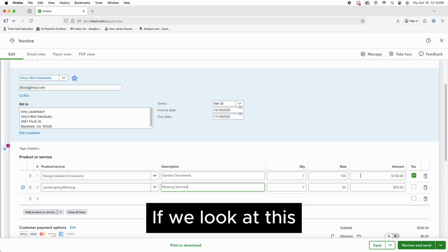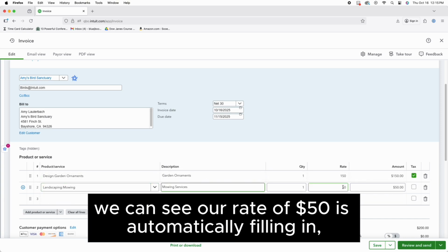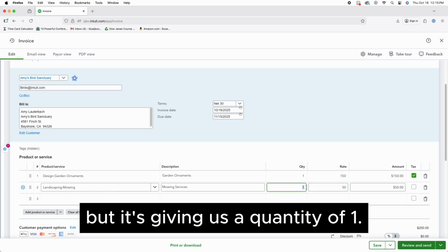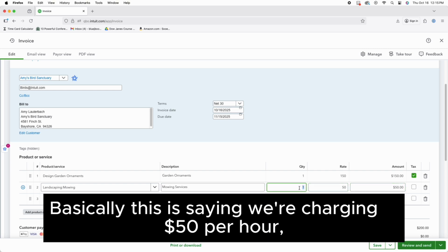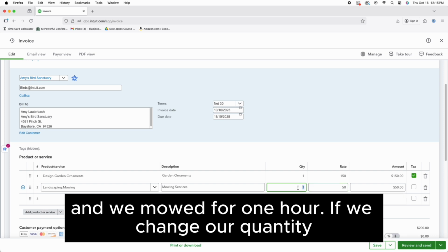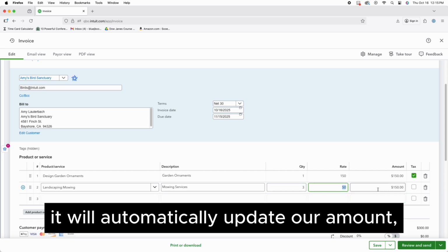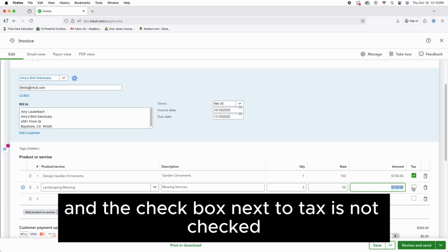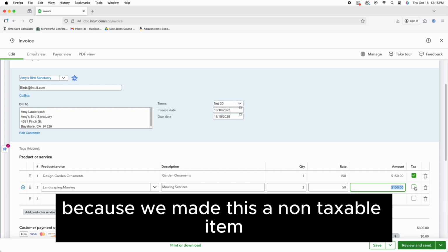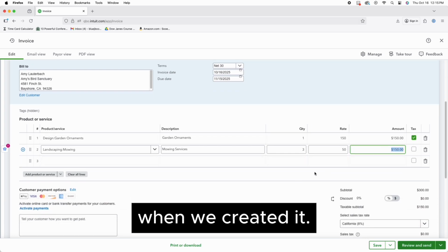If we look at this, we can see our rate of 50 is automatically filling in, but it's giving us a quantity of 1. Basically, this is saying we're charging $50 per hour and we mowed for 1 hour. If we change our quantity, say it took us 3 hours, it will automatically update our amount. And the checkbox next to tax is not checked because we made this a non-taxable item when we created it.